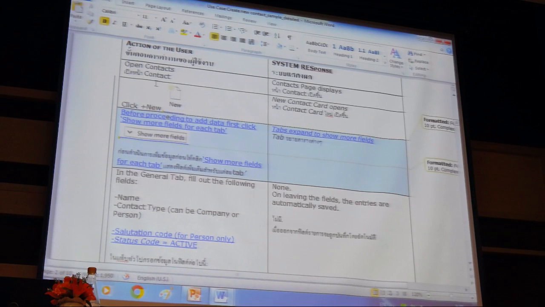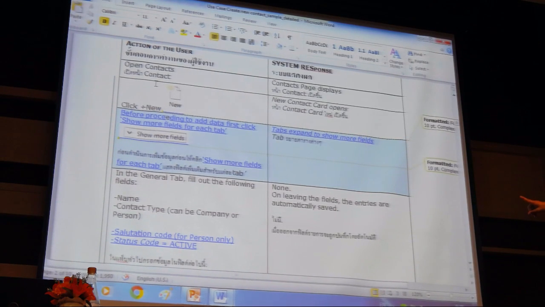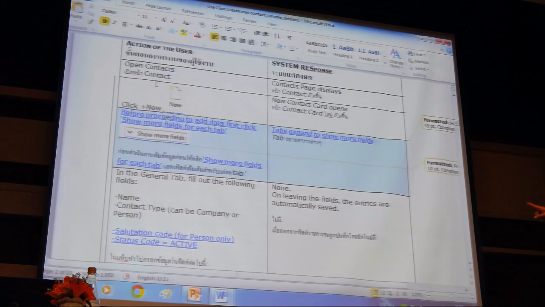And also they have, they're really more detailed. They say if you cannot see it, you click show more fields.